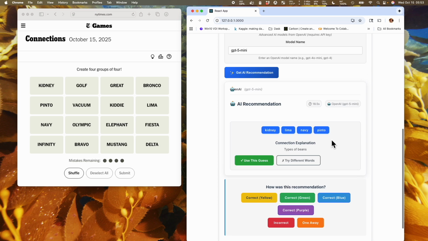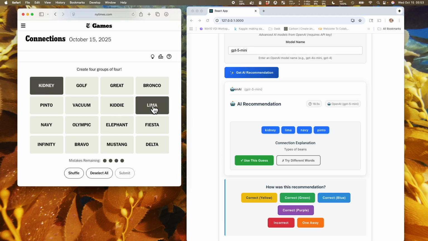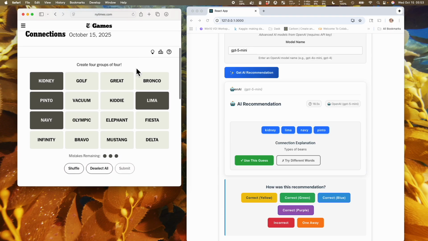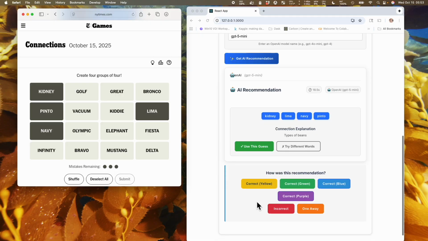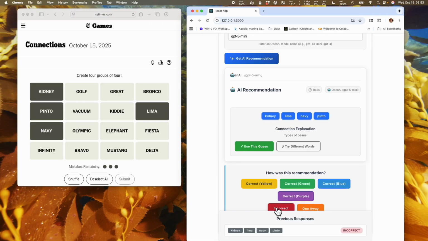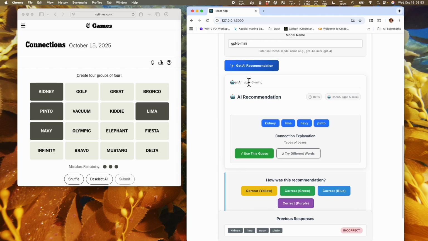and then we'll get our first recommendation. And for this, it comes up with kidney, lima, navy, and pinto as types of beans. Right, so kidney, lima, navy, and pinto. Oh, that turns out to be wrong. Doesn't appear to be correct, so we'll just have to say this is incorrect. And we'll get the next recommendation.